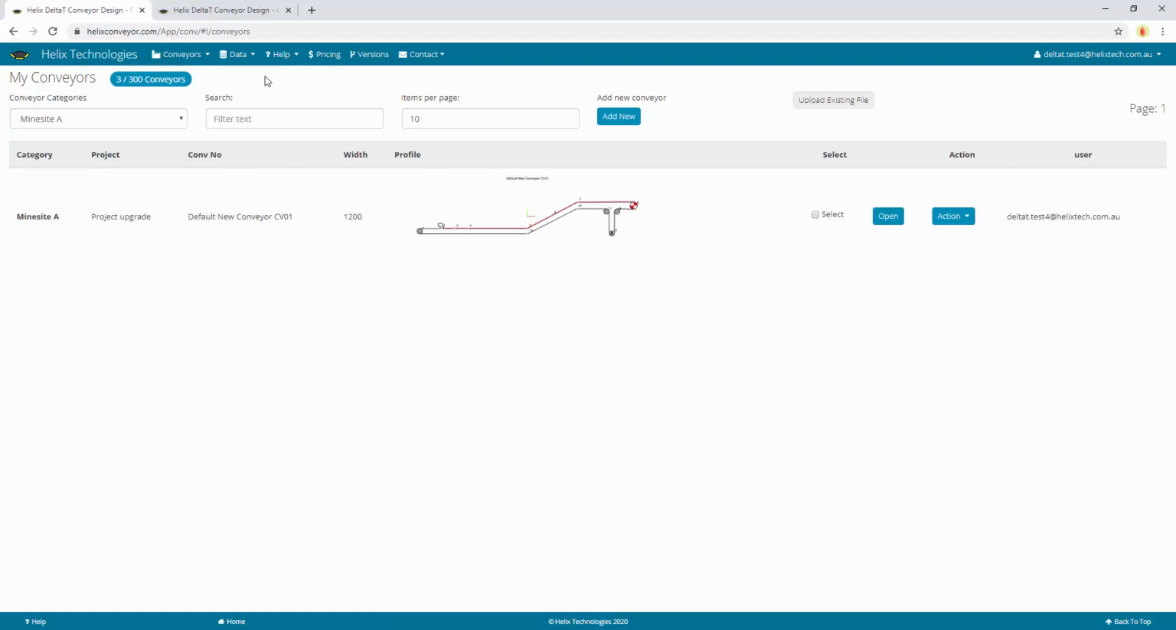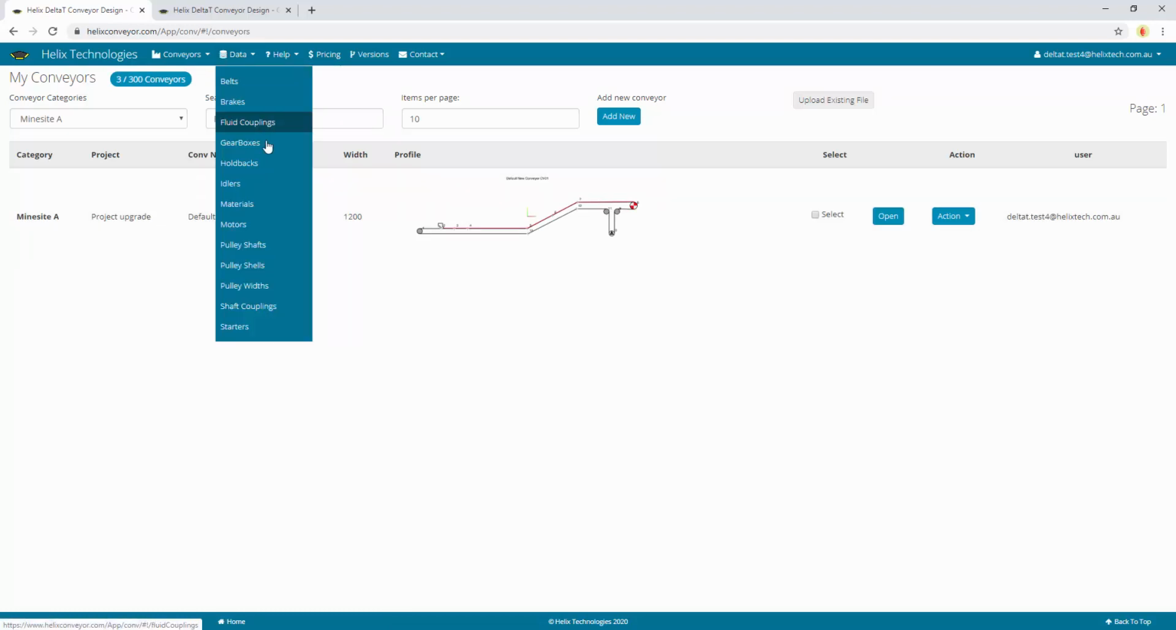And what I'll do now is I'll just talk about the databases quickly. So throughout the conveyor model, we've got equipment inputs, and what you can do is you can select from these databases. I'll just open the belts database.